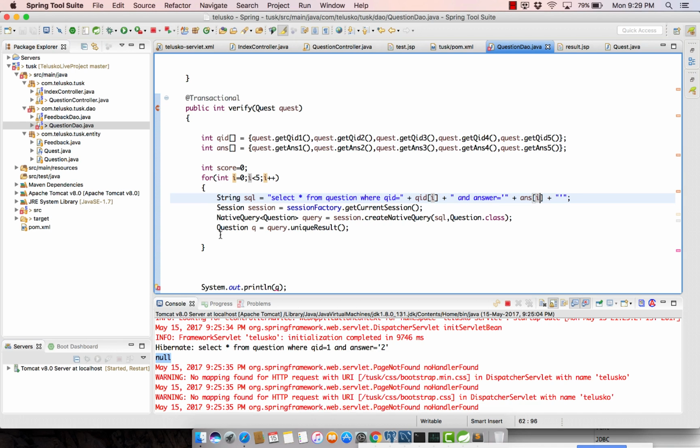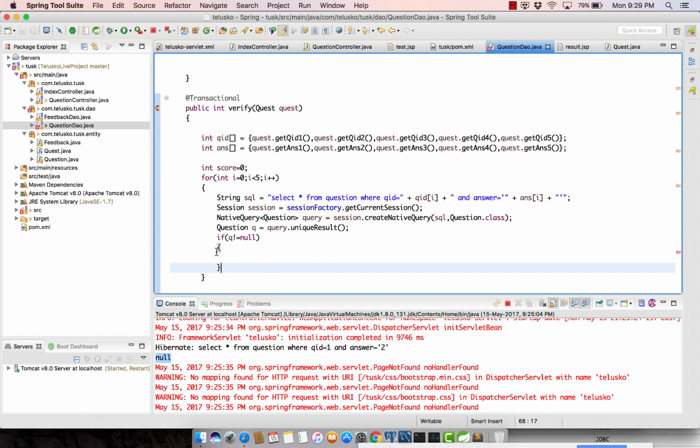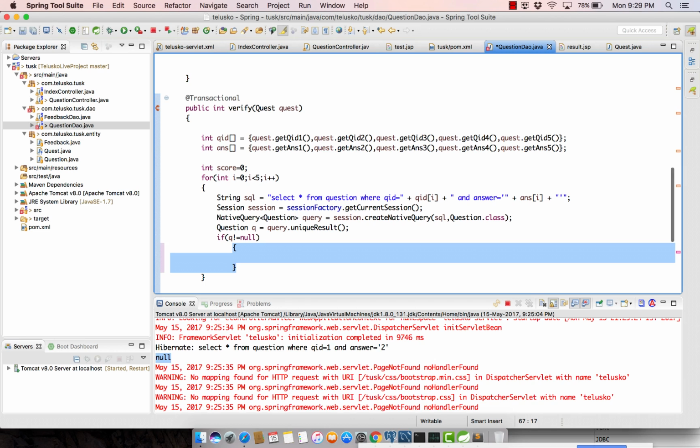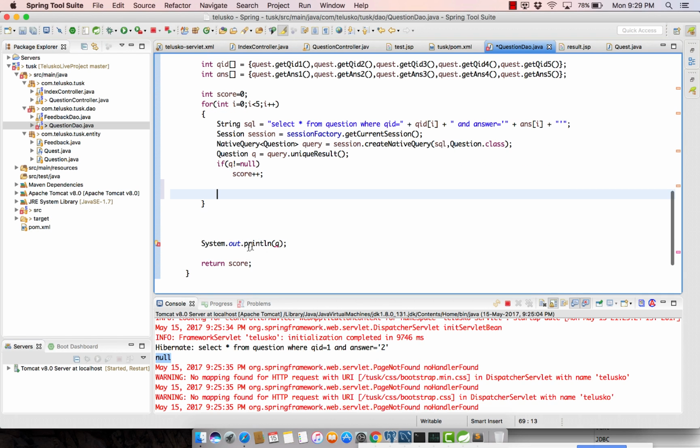And every time it will give you a question object. Sometimes it will give you null if your answer is wrong. It will give you an object of question if your answer is right. So I will just check if question is not equal to null. In that scenario, increment the value of score, because the default value for score is 0. I will increment the score if your question is not null, and that's it. At the end, I will return the score.